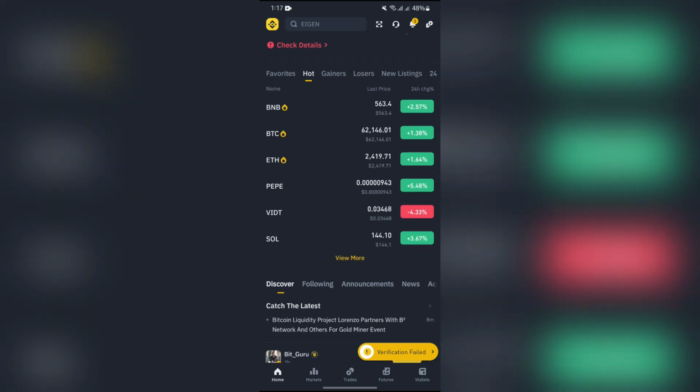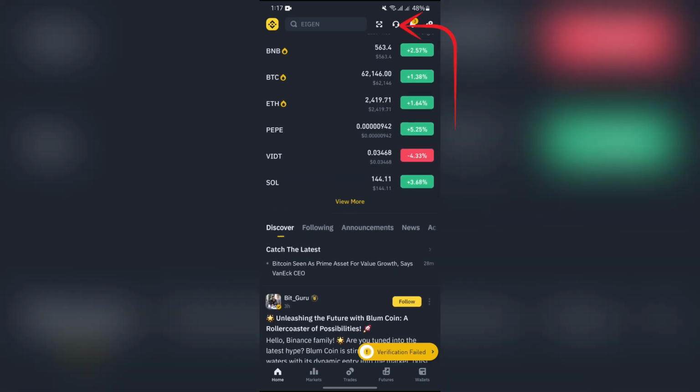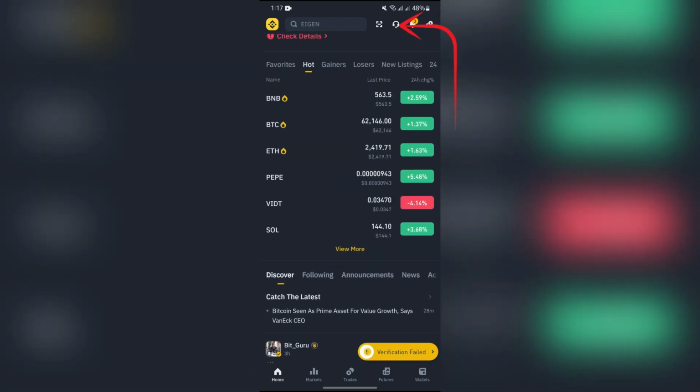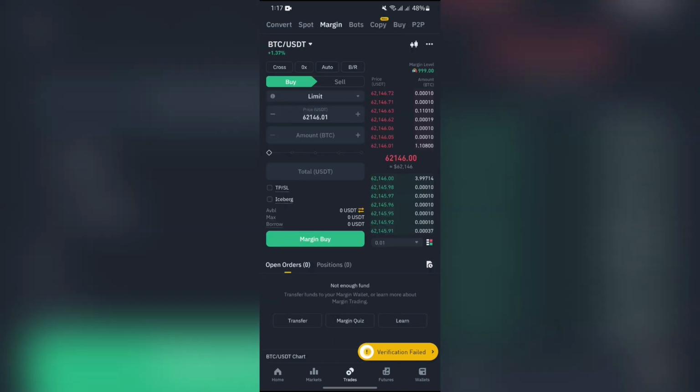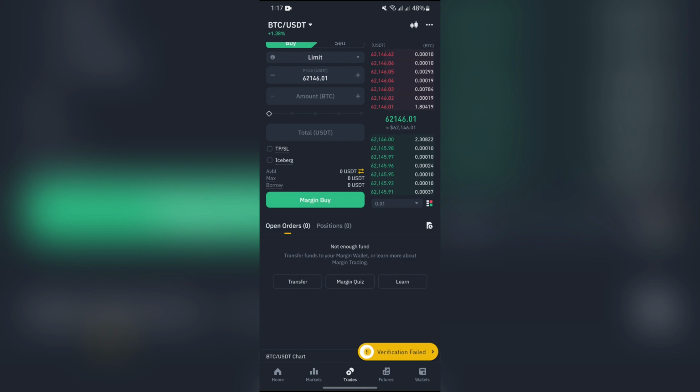Now, first of all, you just simply have to select any of the assets, or you can first go to trades. And after going into trades, if you want to buy something, or if you want to farm something, or conversion, or something other than that, just simply make sure what you want to do.